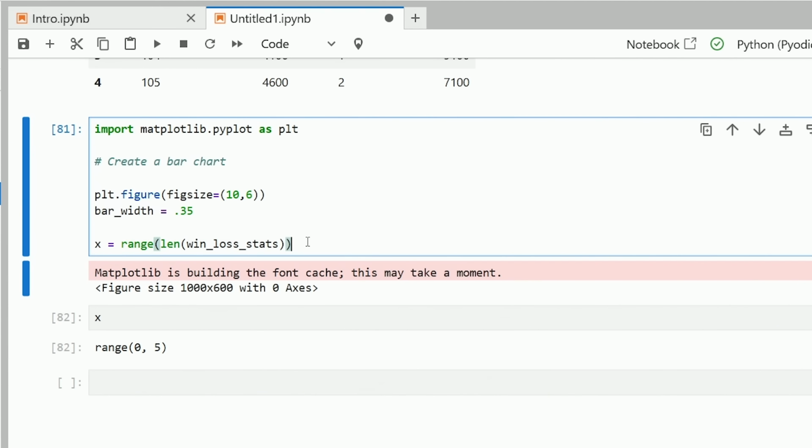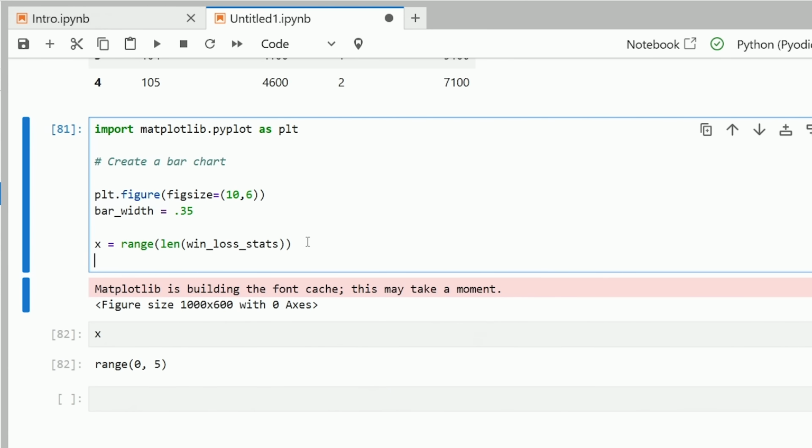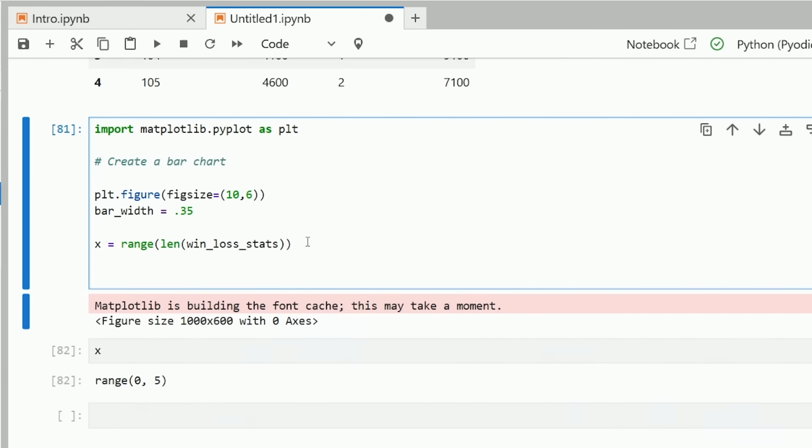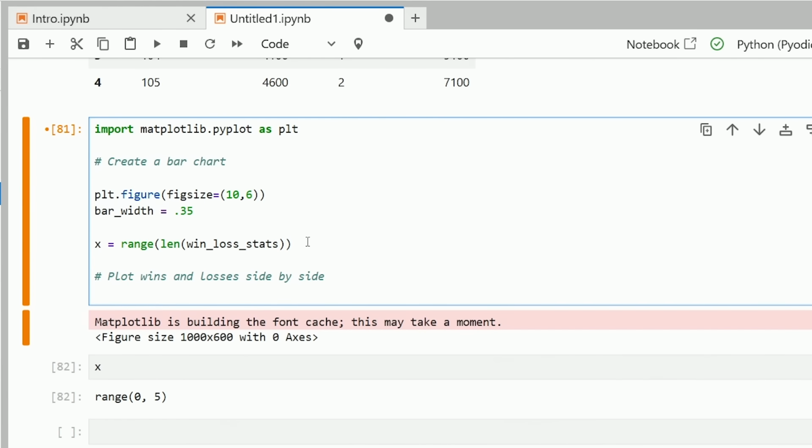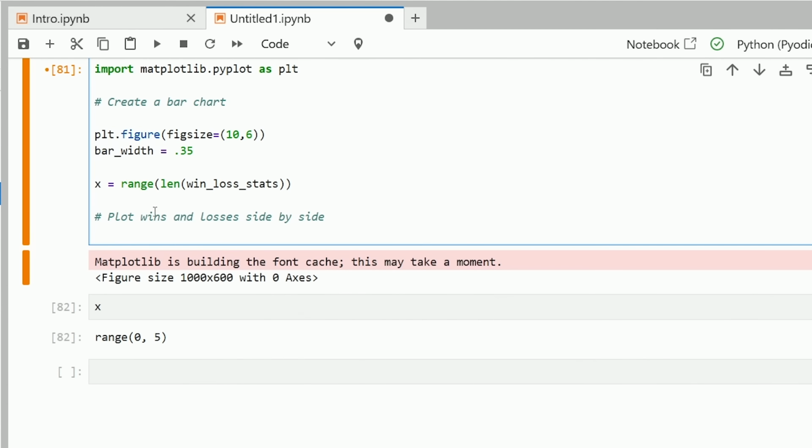That being said, I'm going to come back up to the top. I'm going to go below x, and I'm going to create a new comment. And this comment will be plot wins and losses side by side. And this is where we get into the fun stuff. So the first thing we're going to do is plot out the first item that we're going to be measuring here, which is the fights that have been won.